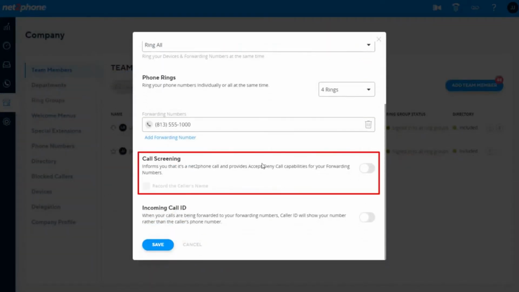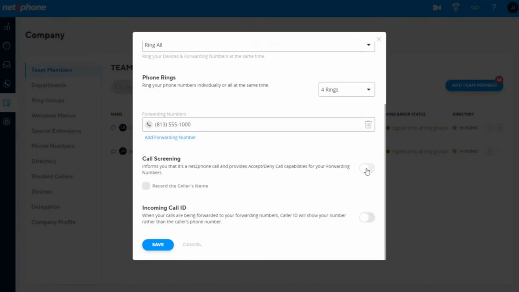Call screening. When enabled, the call screening option informs you of incoming net2phone calls and provides accept and deny capabilities when answering the call from one of your forwarding numbers. Enabling this feature will give you the option to accept an incoming call by pressing 1 or decline by pressing 2. You also have the ability to enable recording the caller's name, which would require the caller to say their name before forwarding the call. You would hear their name before getting the option to accept or reject the call.